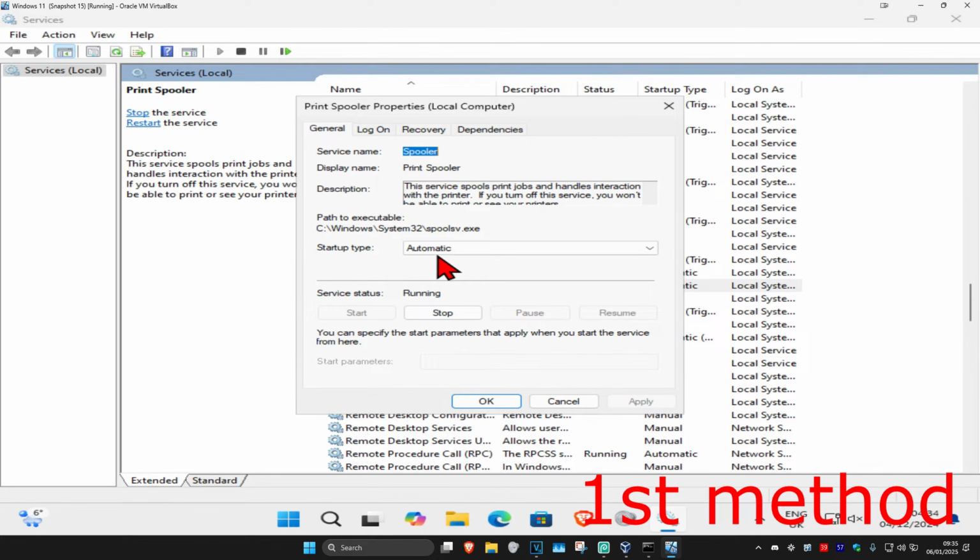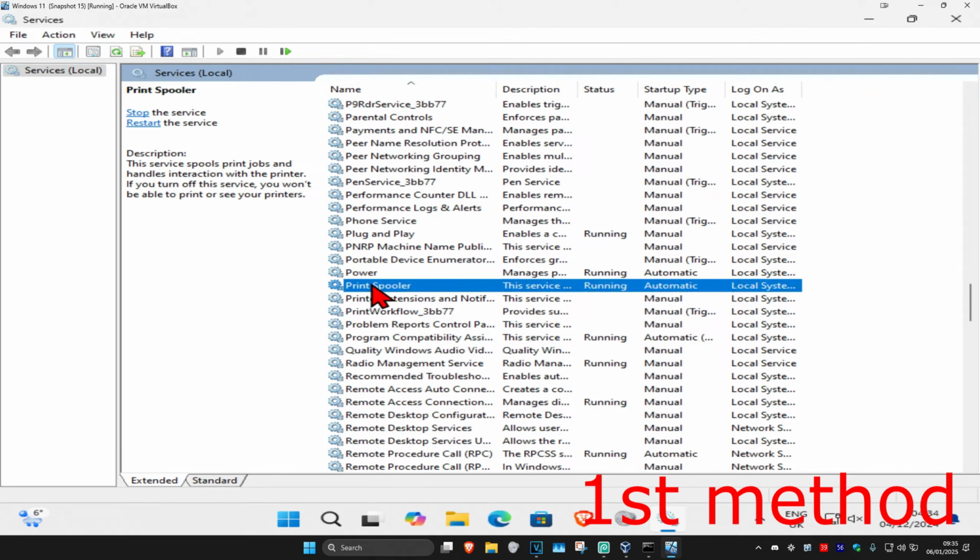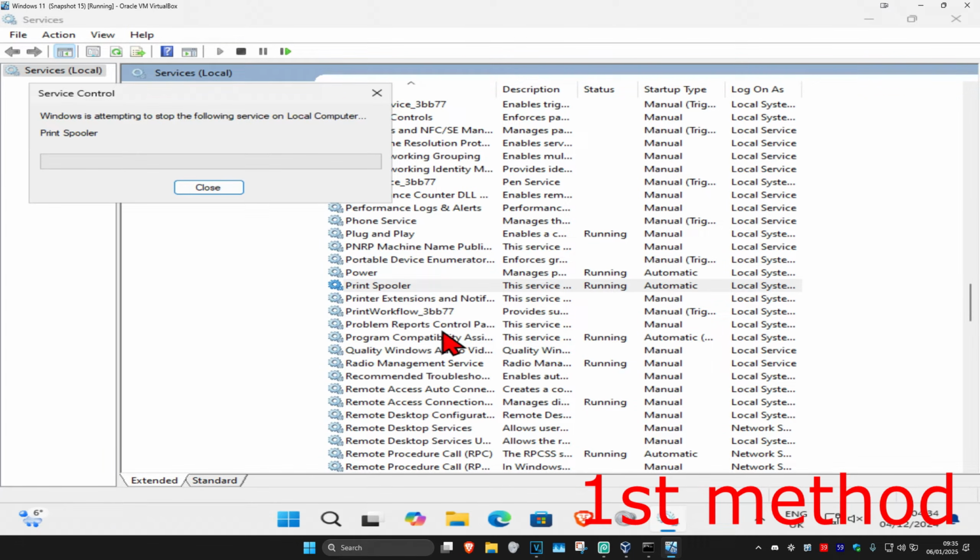Make sure you have the startup type on automatic and then click on start, which will then make the service status running, and then click on OK. Now you want to right click on print spooler and then click on restart. You want to restart the service. See if this works for you.